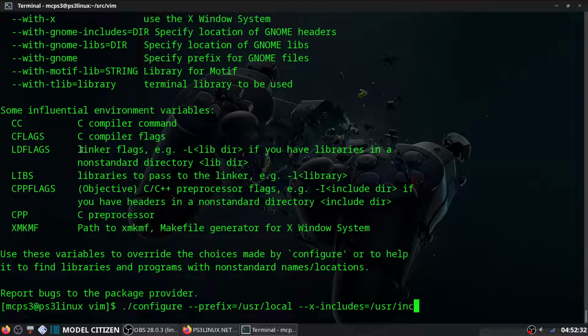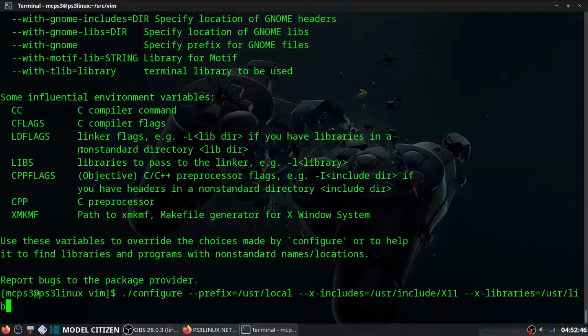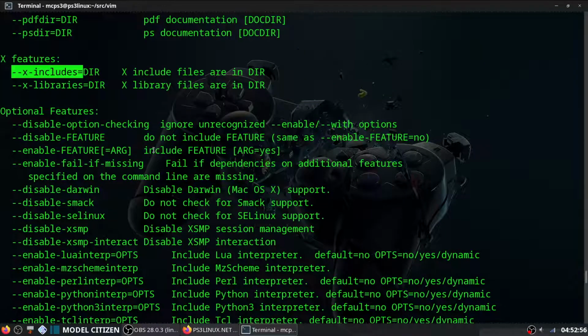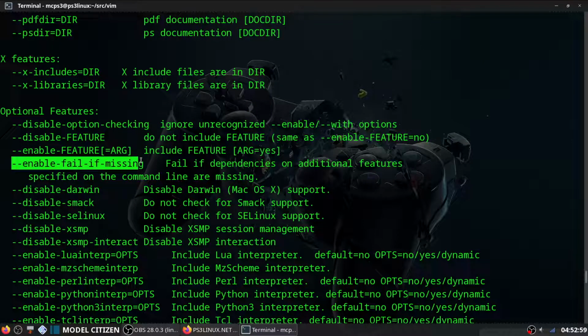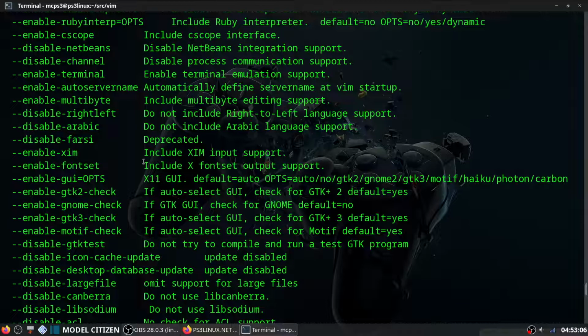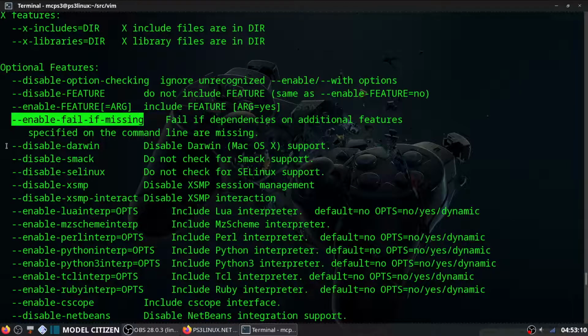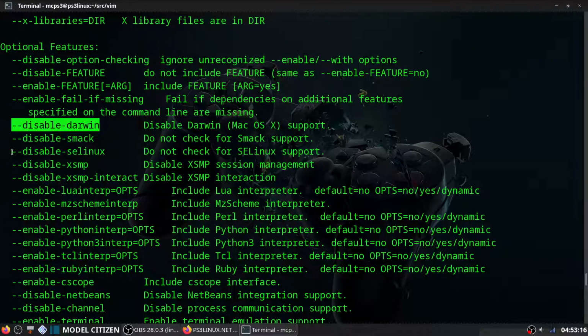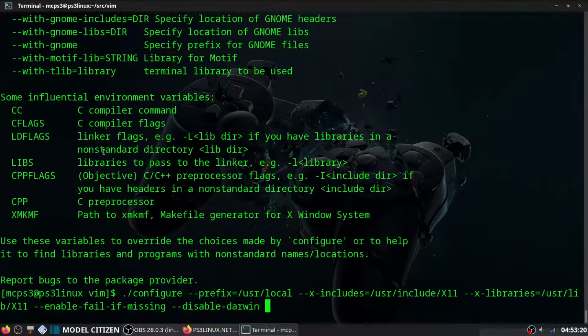X includes are in this directory, and we're going to put X libraries. And those are in that directory. Okay, look at all the options. There's so many. I always put this one. It'll fail if anything goes wrong. Let's see, I'm not on a Macintosh, so we can lose that. And I don't use SELinux on my PS3, so that can go.